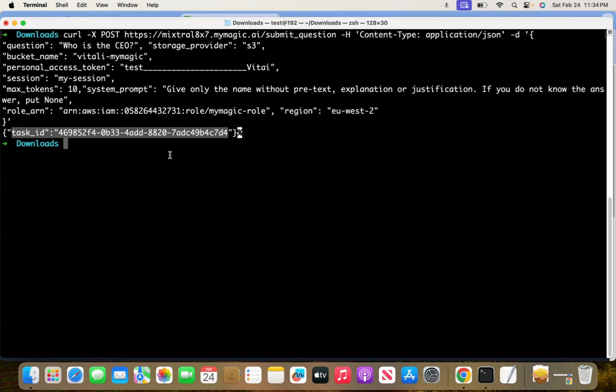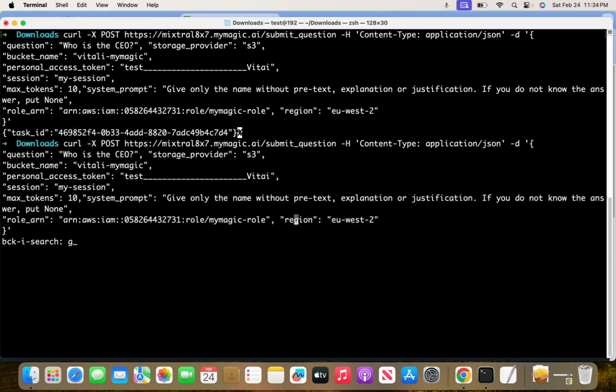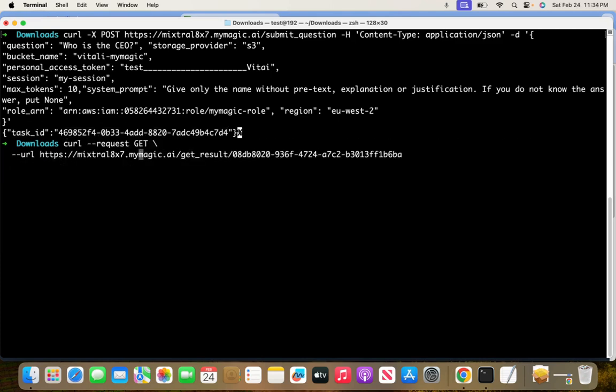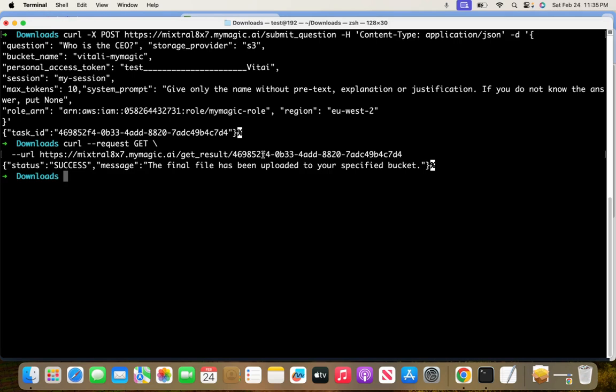To check the status of the job, we use a different endpoint. We send a GET request to an endpoint that includes our model name and the task ID that was generated for us. As can be seen, the status of our job is success, and the AI model responded and saved its response to our specified bucket.